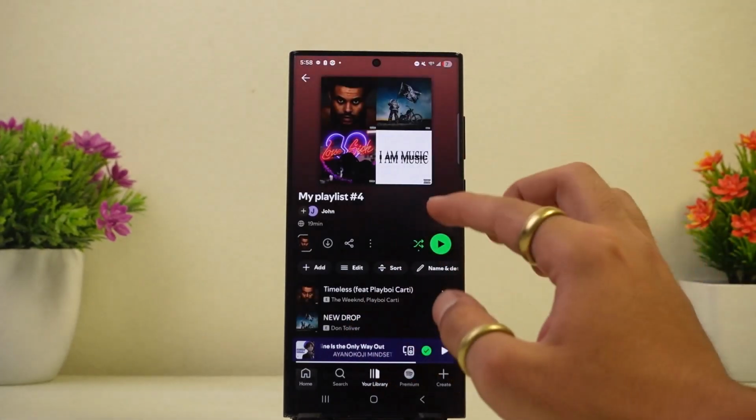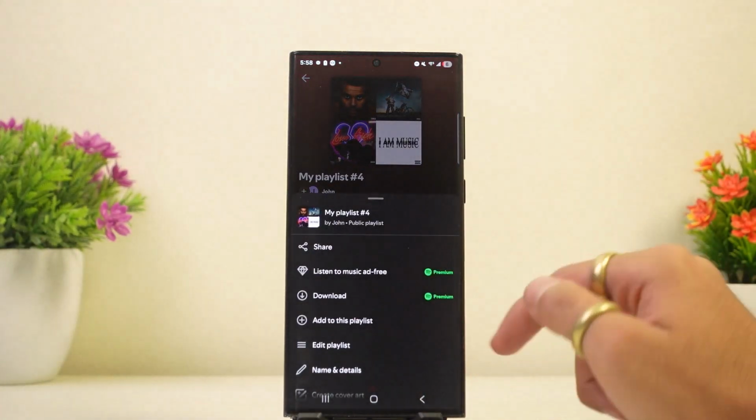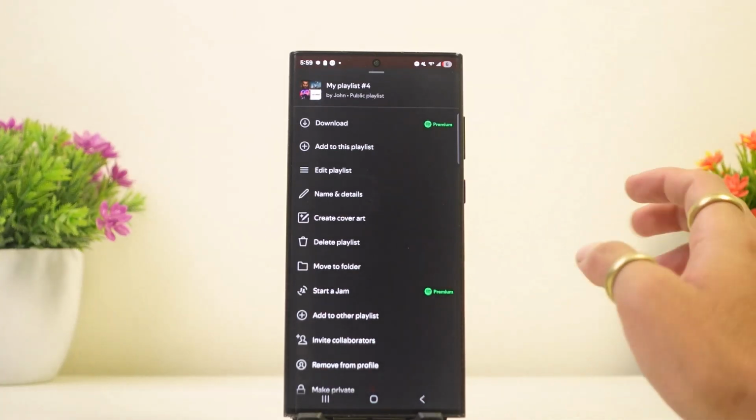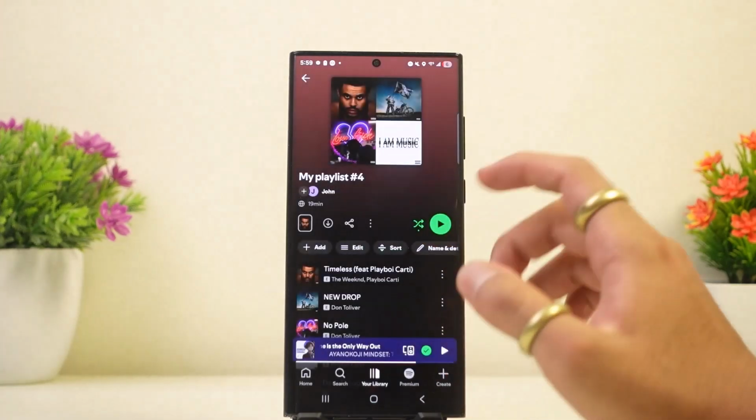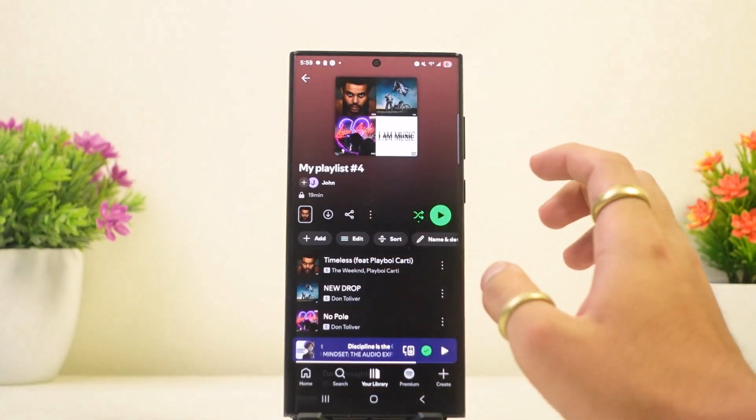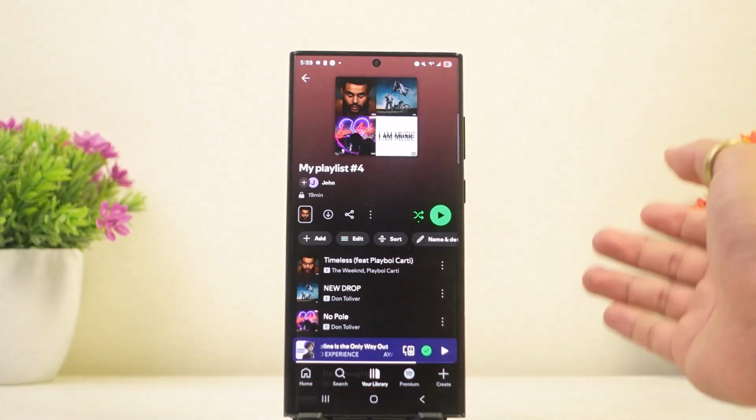Once you open that specific playlist, tap on this three-dotted menu icon, and from here, scroll a little bit down and you should be able to find another option called Make Private. Now all you have to do is go ahead and enable this. Once you enable it, all you have to do is share this playlist and make this a collaborative playlist, but also keep it hidden.